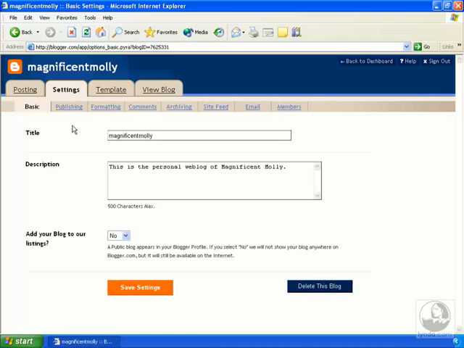We're moving along swimmingly, and now it's time to set up some formatting options. We last left off on the Basic tab. Let's go ahead and pass over the Publishing tab because we've already set all that information up. And let's click the Formatting tab so that we can get to the formatting page.